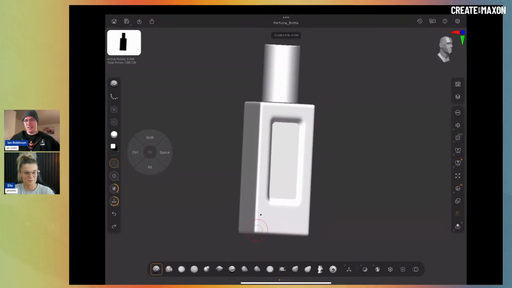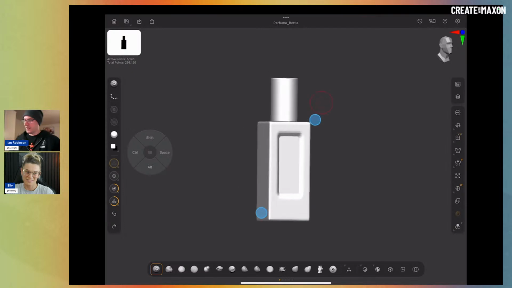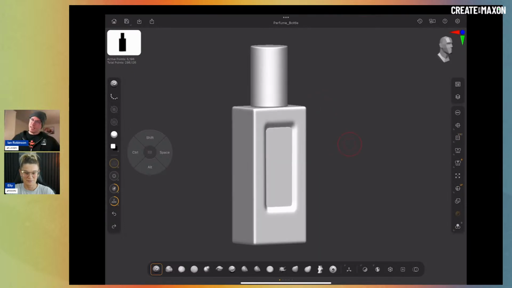Okay, can everybody see my ZBrush? All right, perfect. So, hi everyone. Today we're going to be talking about how I made this. I'm going to try to keep this within the hour, so we have a good 55 minutes to go through this whole process.